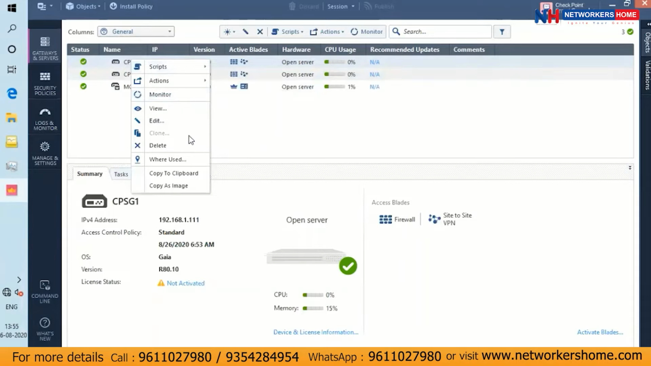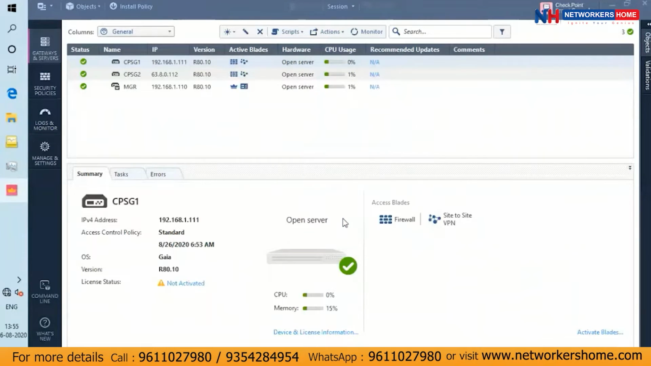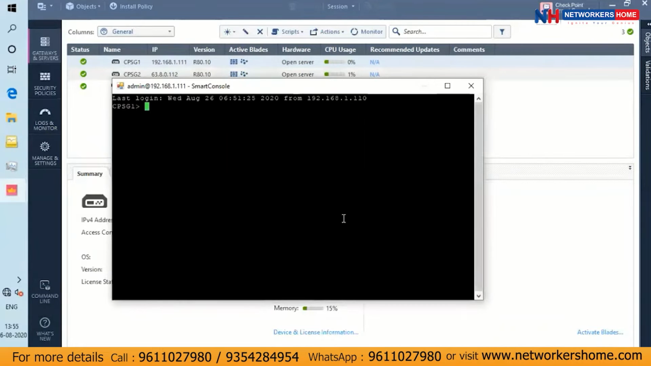So what you have to do is go for actions again, and I'll go for open shell. There is a command where you can actually set it to use this manager to fetch the configuration. That command is fw fetch, and then you have to mention the IP. I will hit tab so that it autocompletes. Yeah, fetch, and then you have to type the IP of the manager which you want to use, or you can use the localhost command, which will be that device.